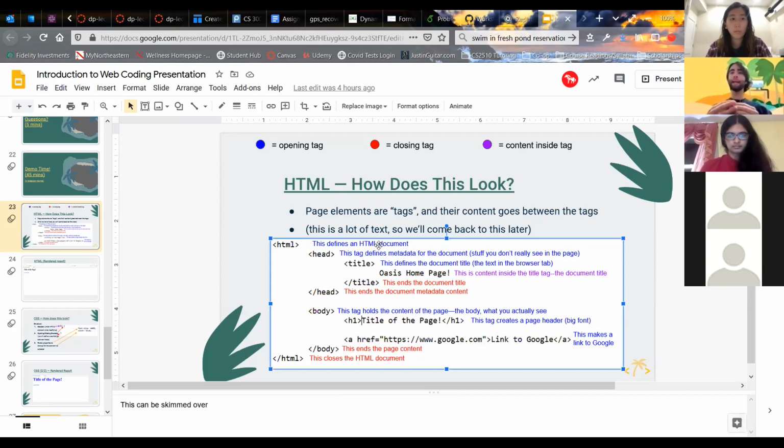Inside this tag, we put more tags. So we nest tags within tags within tags. That's what big HTML pages look like. Inside this body tag, we put tags that actually show up on our page. So you can see we have two here, the H1 tag and the A tag.